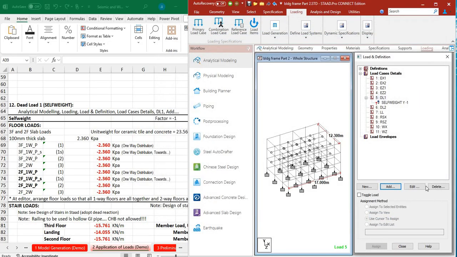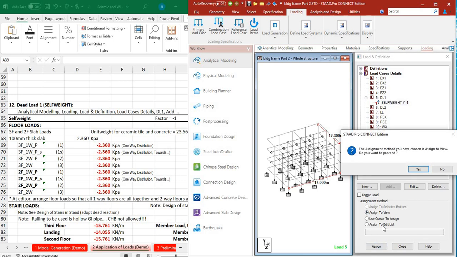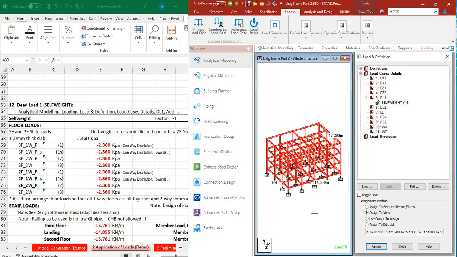Then, close. Next. Under self-weight pa rin, wait. Highlight muna natin ito. Click mo yan. Tapos, assign to view. Yan. Click yes. Next, punta tayo ngayon kay floor loads.